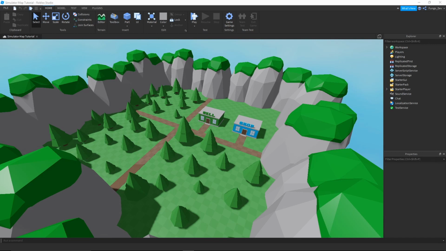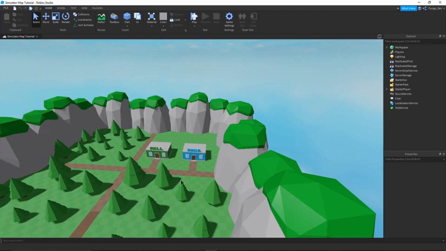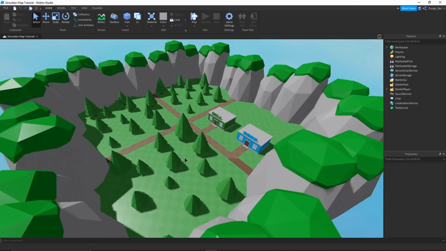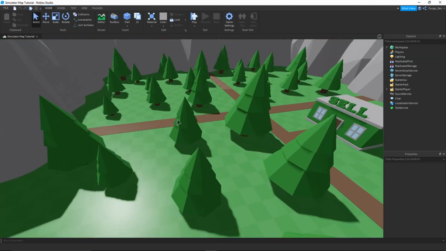Today I will be showing you how to make a simulator map for your simulator games, like the one you see on screen here. Throughout this tutorial I will teach you how to build cell shops and buildings for your map like you see here, pathways, how to get checkered grounds, and how to make tree meshes like you see on screen.